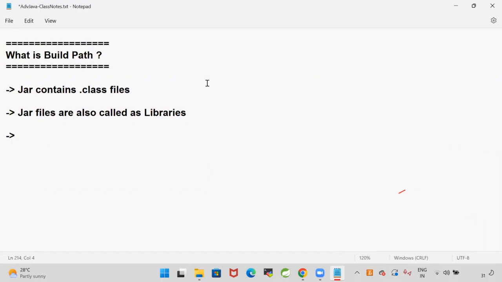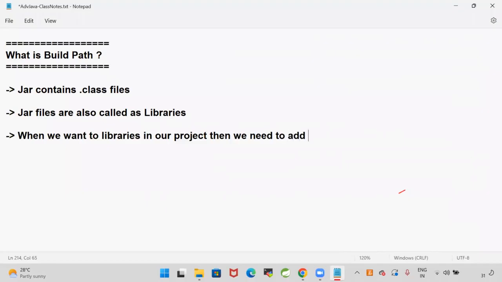How to use a library in a project? By adding the library to the build path. Jar contains dot class files. Jar files are also called libraries. When we want to use libraries in our project, then we need to add them to the build path.